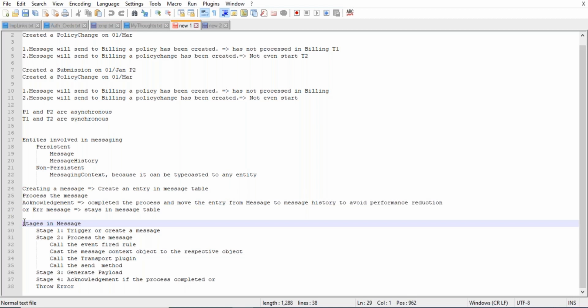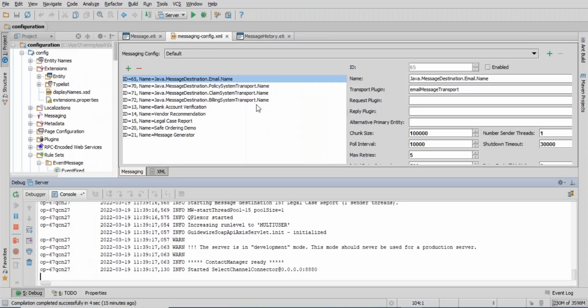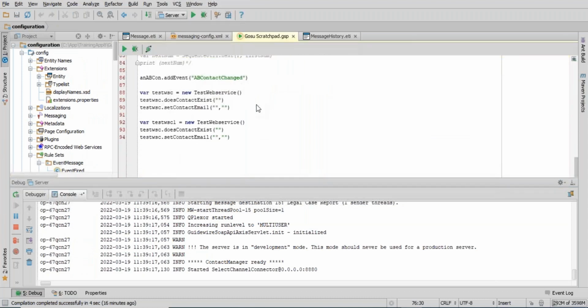How will the event be triggered? It makes sure the entity is event aware. Then it triggers an event. How it triggers, there is a method called add event. Can you see? If you call add event, an event will be triggered in the event fire rule.